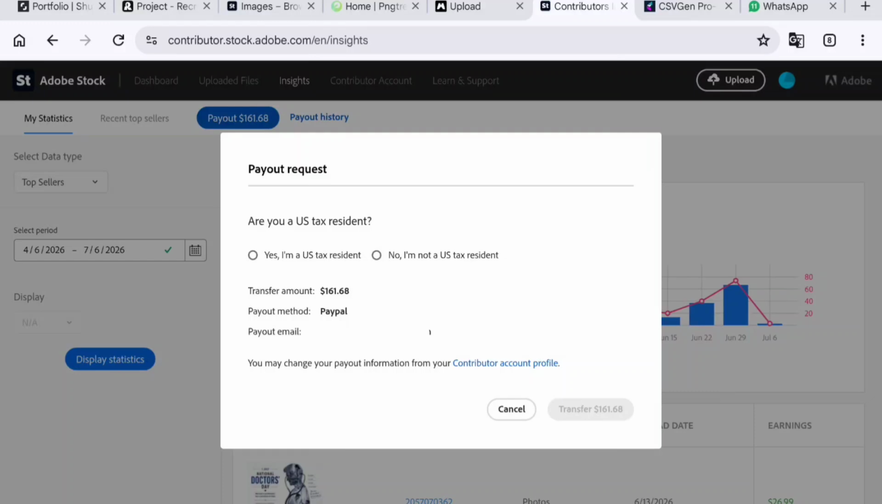The next step is, are you a US tax resident? I'm not a US tax resident, so I'm clicking this option, and we'll check the amount, payment method, and payout mail ID. You have to cross check all of the details to get your amount in your bank account. After confirming the amount, I simply click this transfer button.